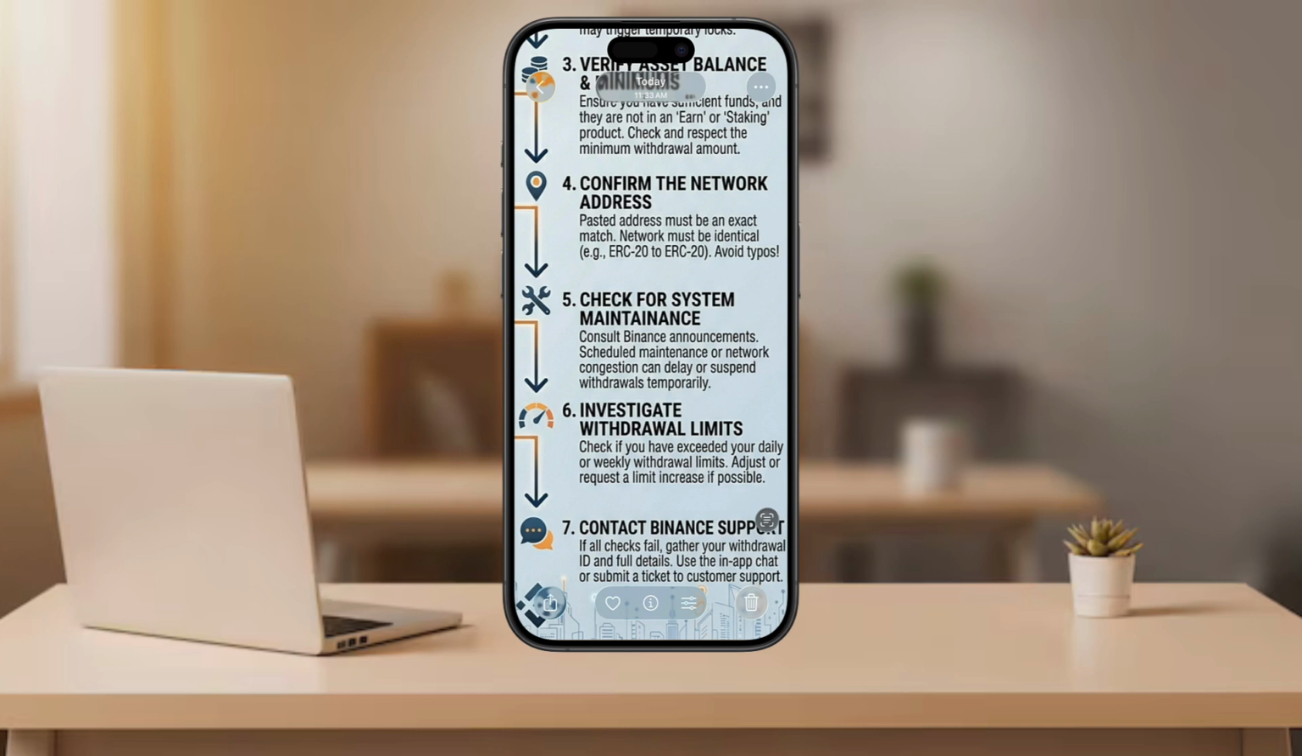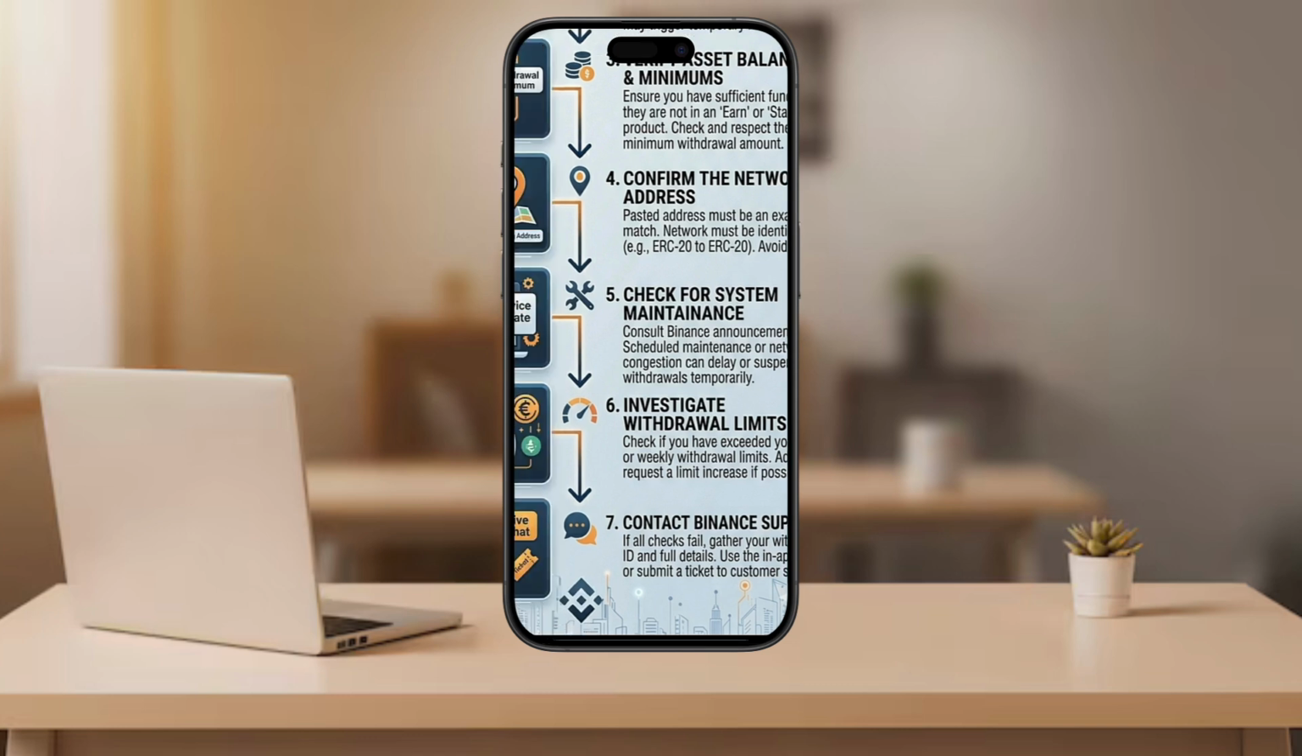Also, if that is not the case, you need to simply go ahead and investigate the withdrawal limits. Check if you have exceeded your daily or weekly withdrawal limits. Adjust or request a limit increase if possible.